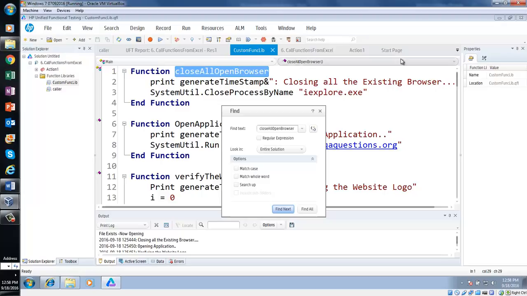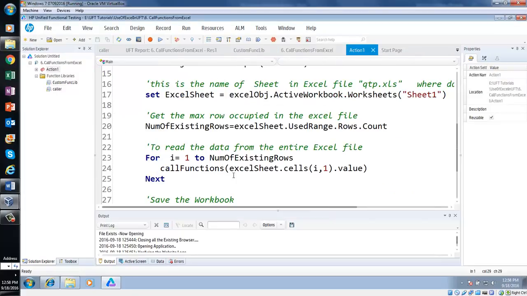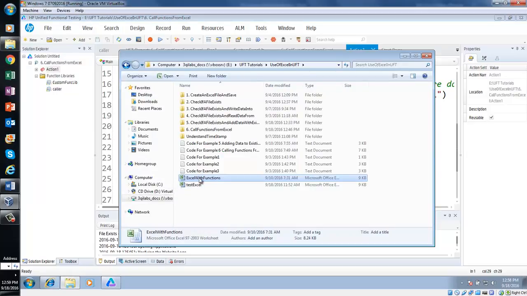Okay, let me come here again. Everyone, please focus here. In the for loop, I am reading, let's say, that Excel file. In this Excel file, take a look here.